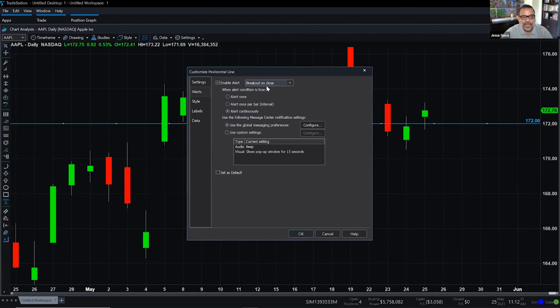You can set it to breakout on close, which means that it'll wait until the close of the candle to tell you if there's been a break of that horizontal line. Now, a lot of times, if you are looking for a cross at the close so that it's a fixed price and it's not fluctuating anymore, maybe you want to do it on the close.